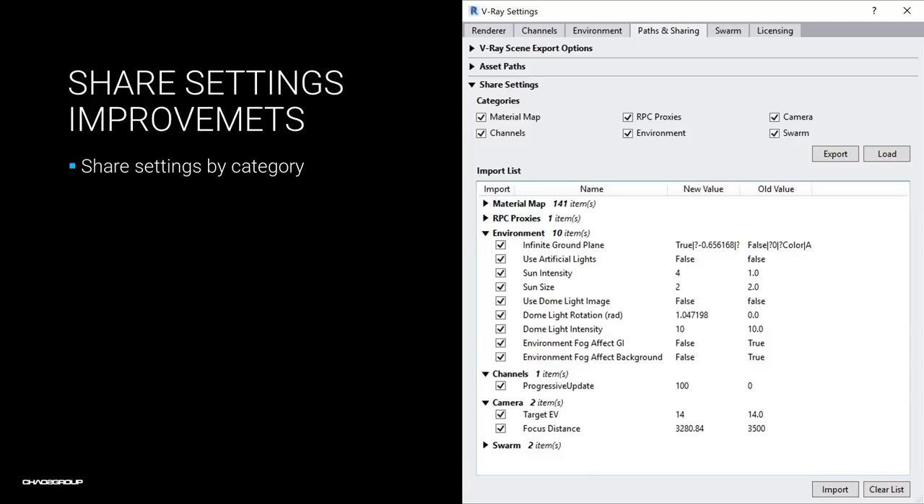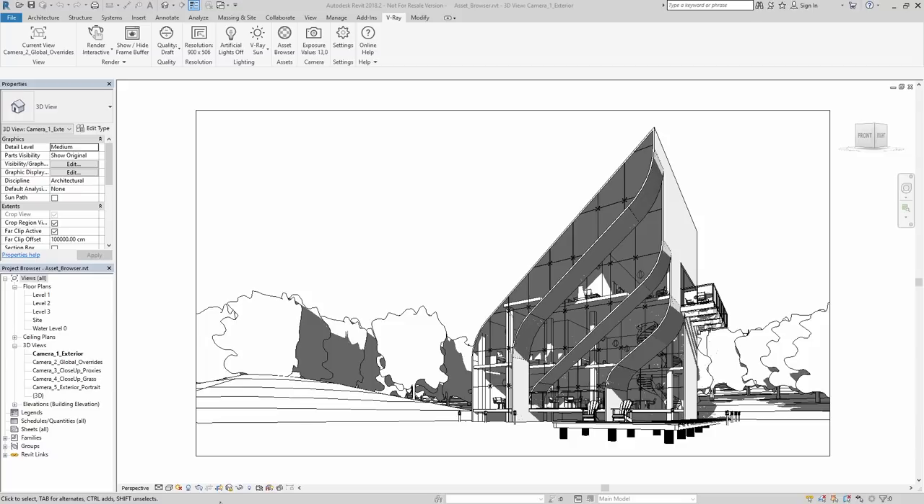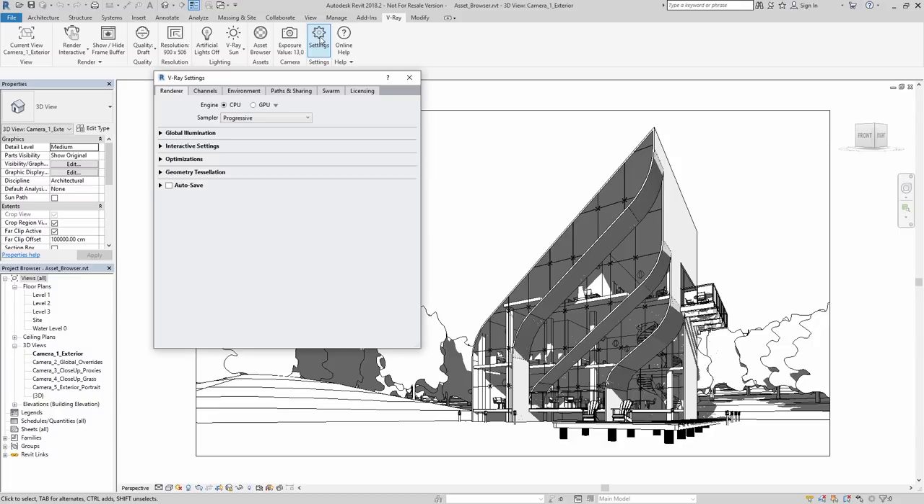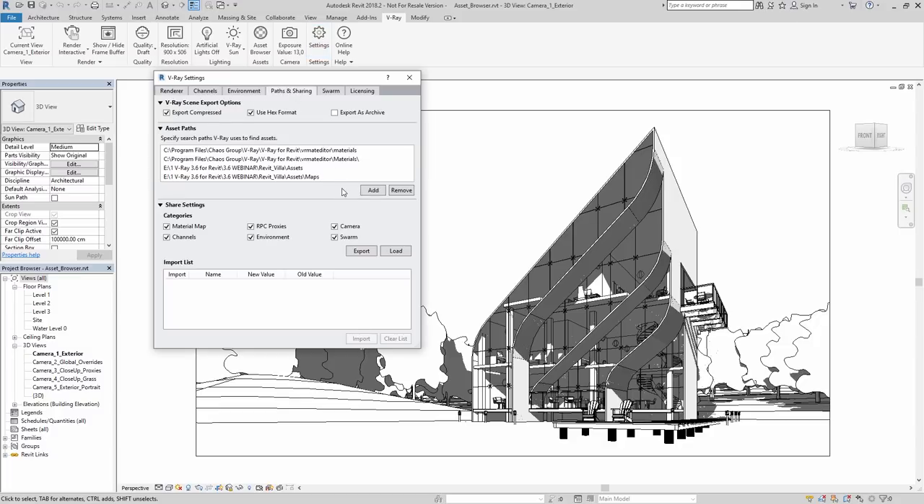Let's go back to project and see how this works. I'll change the current view, then going to settings, paths and sharing. Here you can configure also paths to assets. In case you have moved your assets folder to another location, you don't need to remap anything. You just need to add the path to the new location right here. Use the add button to add the path or the remove button to remove a path. This is super useful in case you work in more than one computer or if you share work with your colleagues.